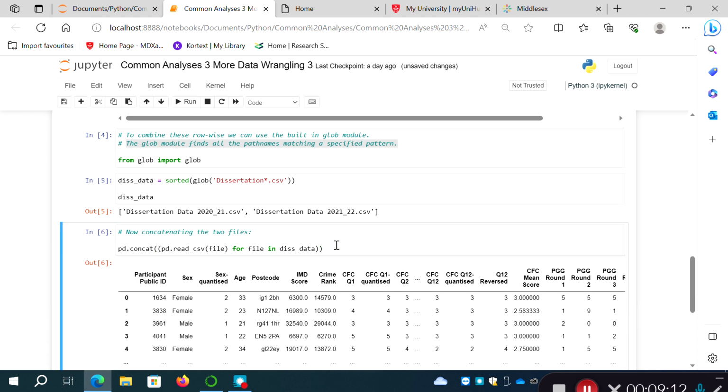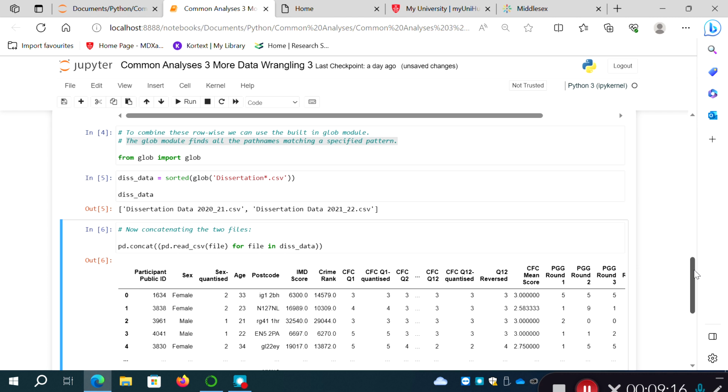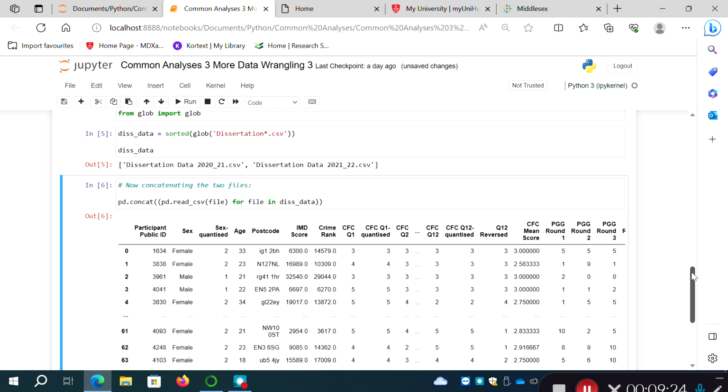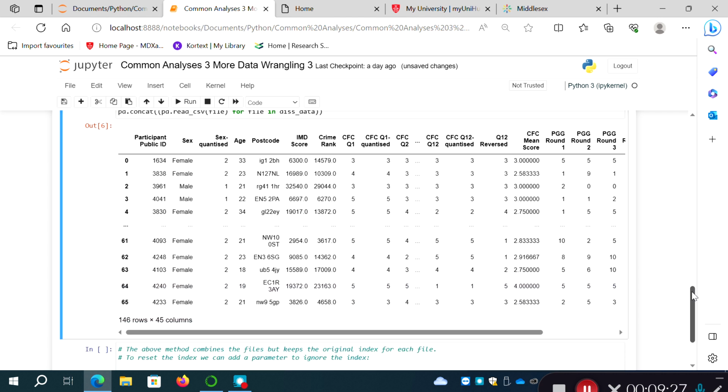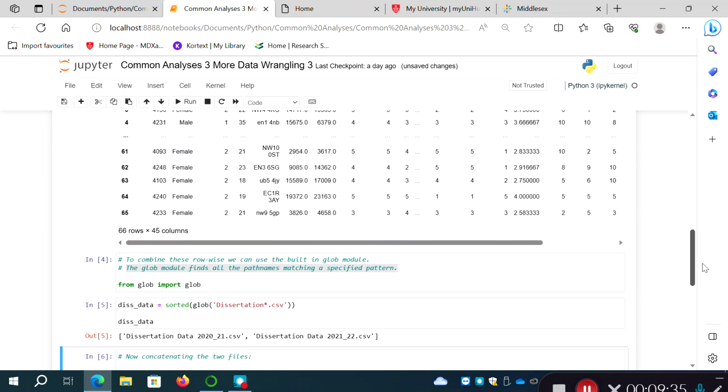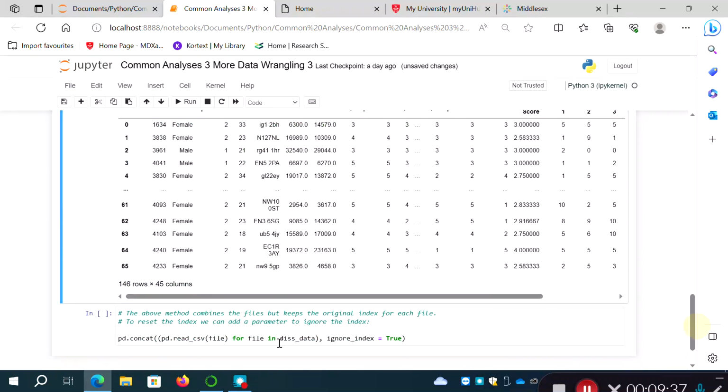So if I run that, what we should see now is we should only have one header, which comes with the column names, which probably comes from the first data file. But what you can see now is we have 146 rows and 45 columns. So the first one, if you remember, had 80 participants, 80 rows, the second 66 rows. And they've now been combined row-wise, so we've now got 146 rows.